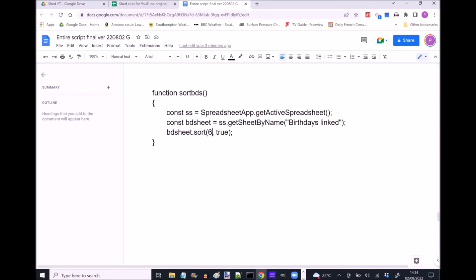In this case, 6. Now, we could actually sort on 5. It wouldn't make any difference whether it's sorting on next birthdays or whether it's sorting on days to next birthday. But we'll sort on 6. And true means ascending. If you wanted it to be in descending order, you'd put false. If it's false, then you get the highest numbers at the top. But we want the lowest numbers at the top. We want the next birthdays that are coming up soon at the top. So we're going to put it onto true. And that's all there is to it.